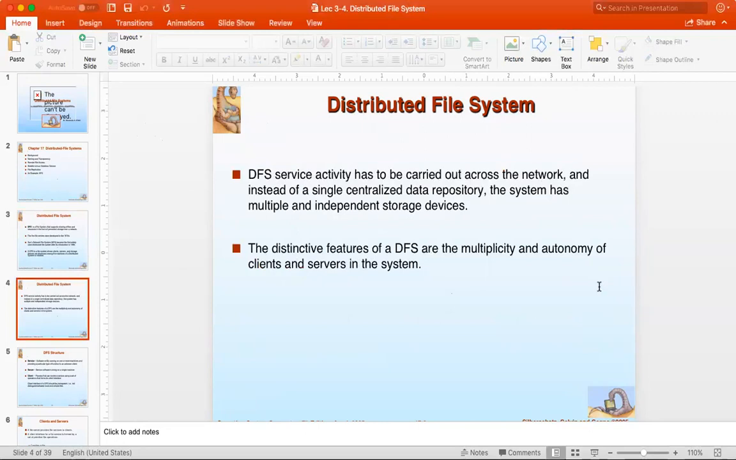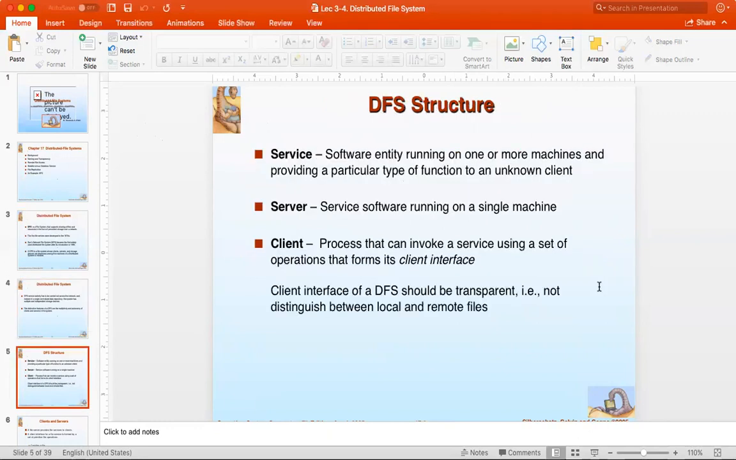Distributed file service activity has to be carried out across the network, and instead of a single centralized data repository, the system has multiple and independent storage devices. The distinctive feature of a distributed file system is the multiplicity and autonomy of clients and servers in the system. Look at this, they are working together in such an environment that they can fulfill the client and user requirements.